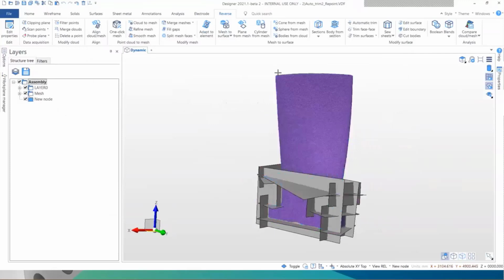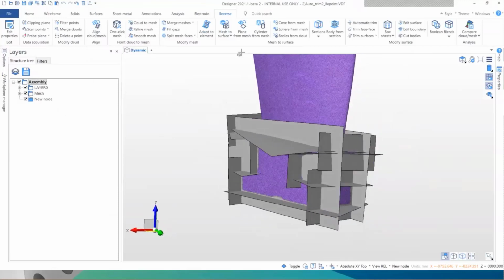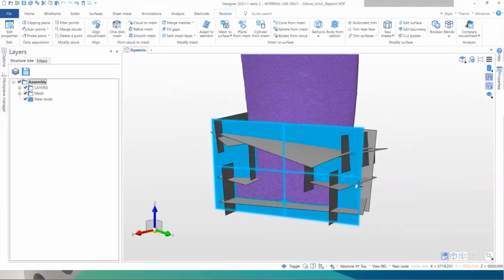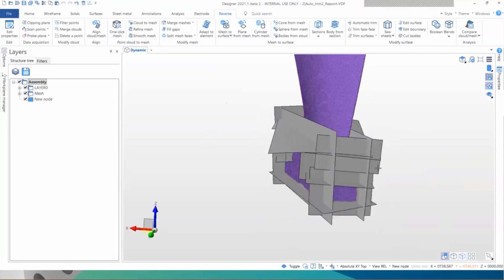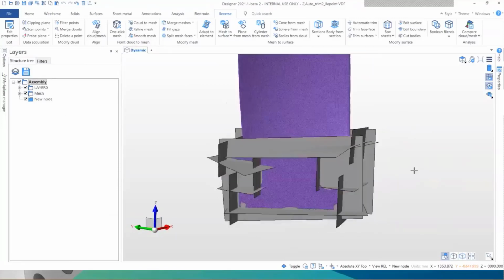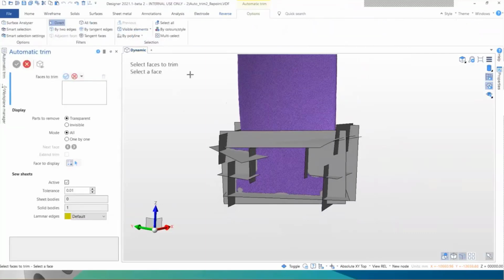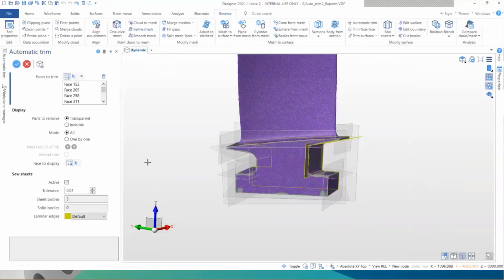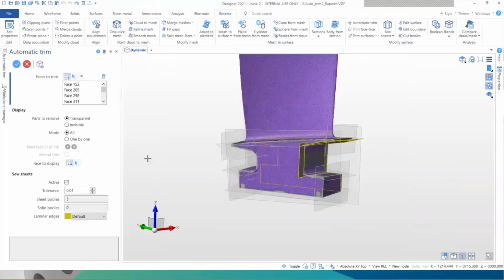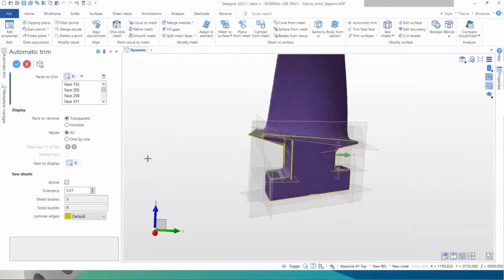All right, so what I received here was actually the point cloud of a blade, and I've meshed it inside Designer. Then what I've done is use the plane from mesh command and extracted all of these planes. So I've got loads of nice big intersections, and from here it looks okay. So I'm going to use my automatic trim command and window select all of my planar surfaces, and this is the result that we've got.